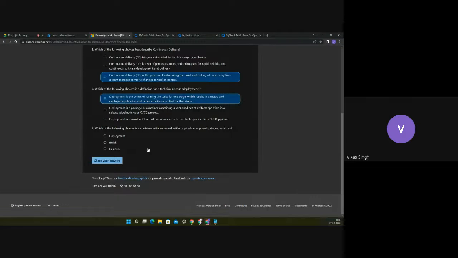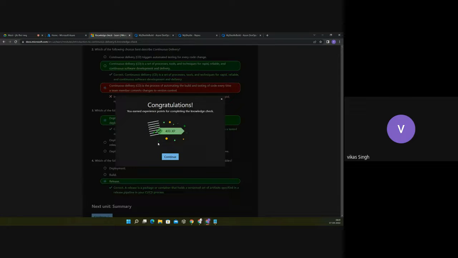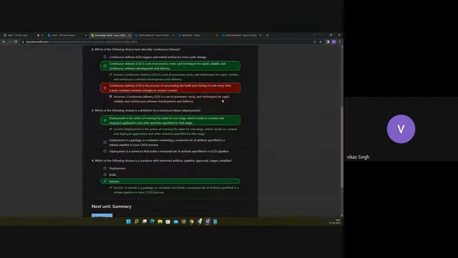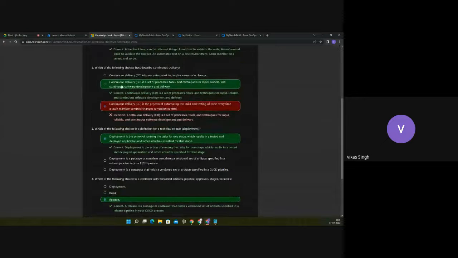Pipeline approval stage and variables. Let's go with release, right? Let's check the answers. Okay, so basically here, the second one is correct, not the third one, right? So yes, we have seen in first only, right? The first thing when we started continuous delivery, this was the statement there, right?